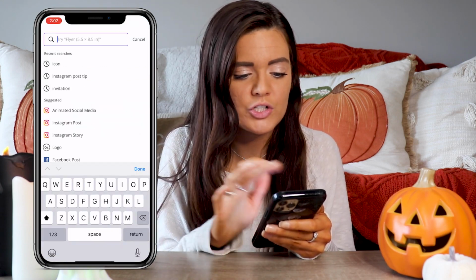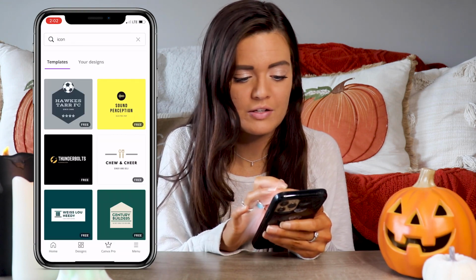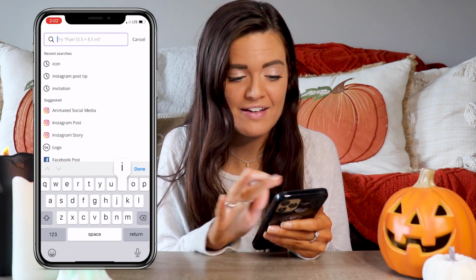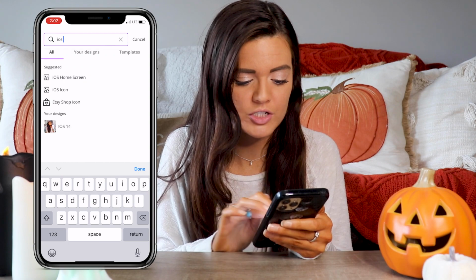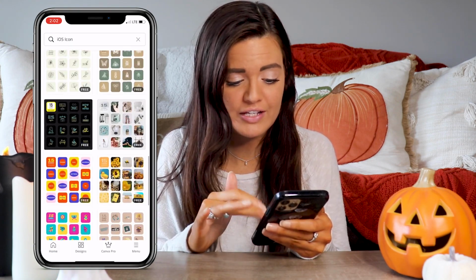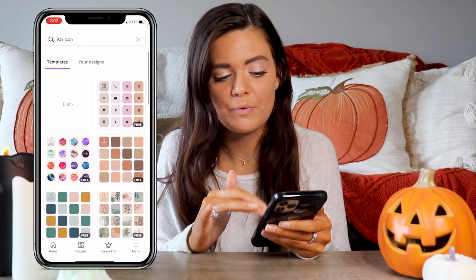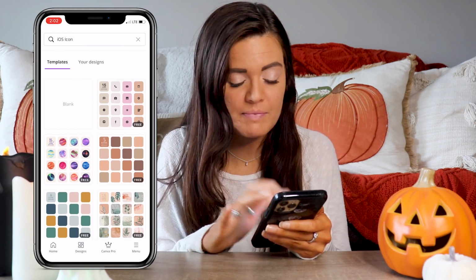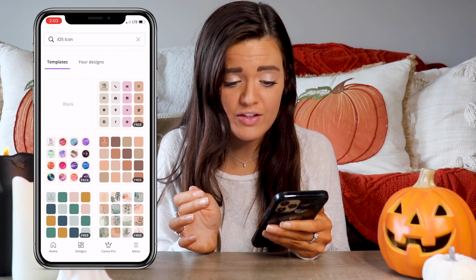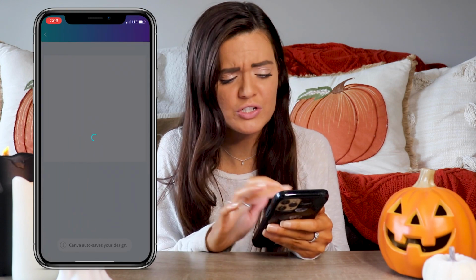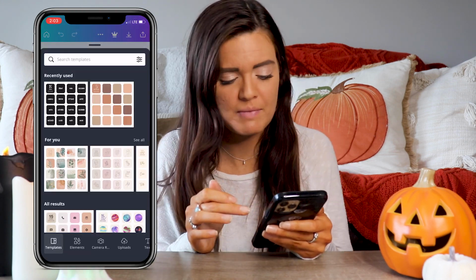And we're gonna search, you can see I've already been doing it. So an iOS icon actually. So you can see all of these different icons on here. I know you can download some too, so it's really up to you. You can make a blank one, which I think we're gonna do. Let's make a blank one so we can make our own.